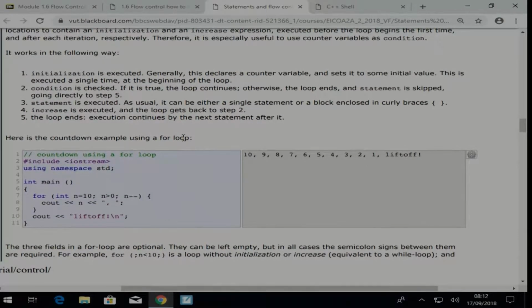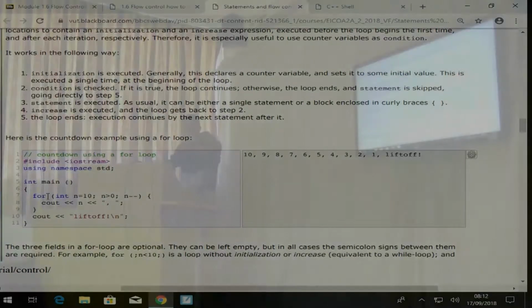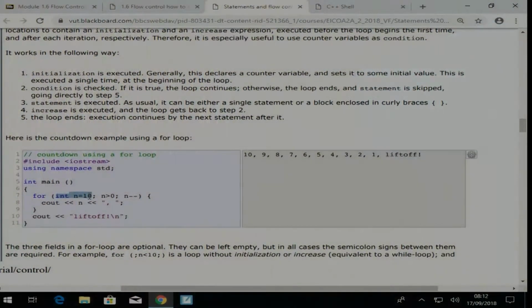So the first thing that happens is your initialization is executed. If you see here from this example, this is your initialization. n is given the value of 10. Then we check the condition. Is n greater than 0? And then we execute the statement. What is our statement? Print out the value of n. And then the increase is executed. In this case, we subtract 1 from n.